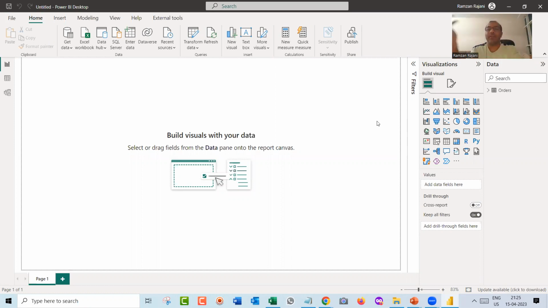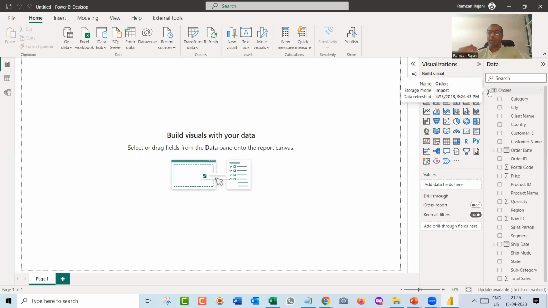So now you will say, Ramzan, where is the data? If you see on the right hand side, there is an option Data, and here this order table has come. In Power BI, instead of sheet, we say table. Whenever I say table, you remember this one. When I click on this arrow, it shows me all the columns which were there in my Excel table. Understood? So the first step is this.